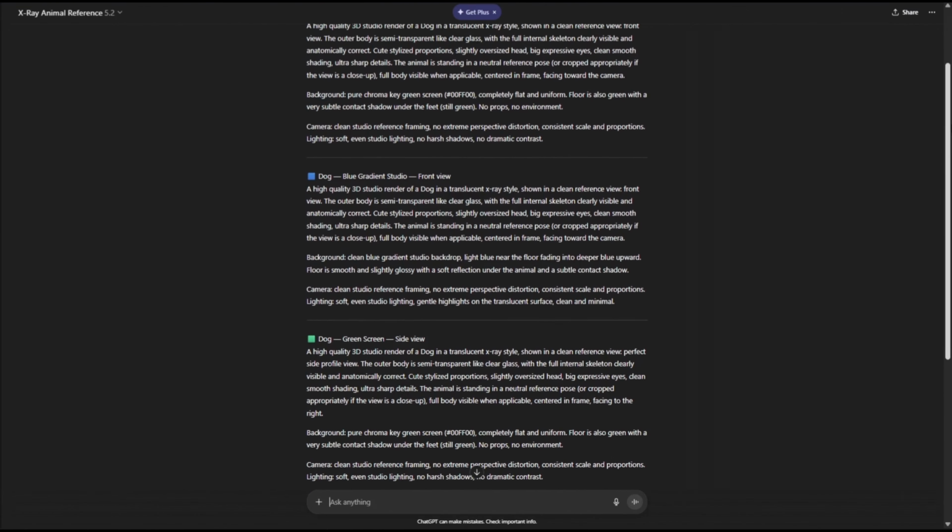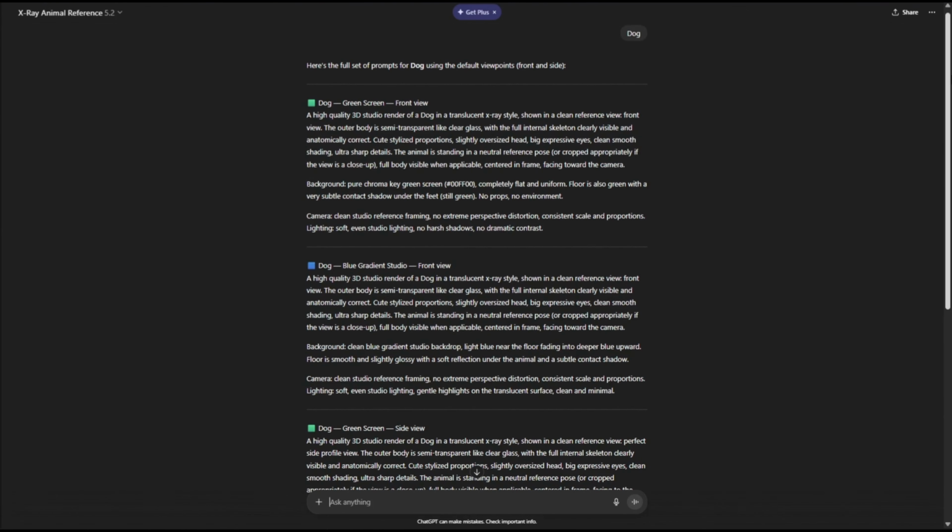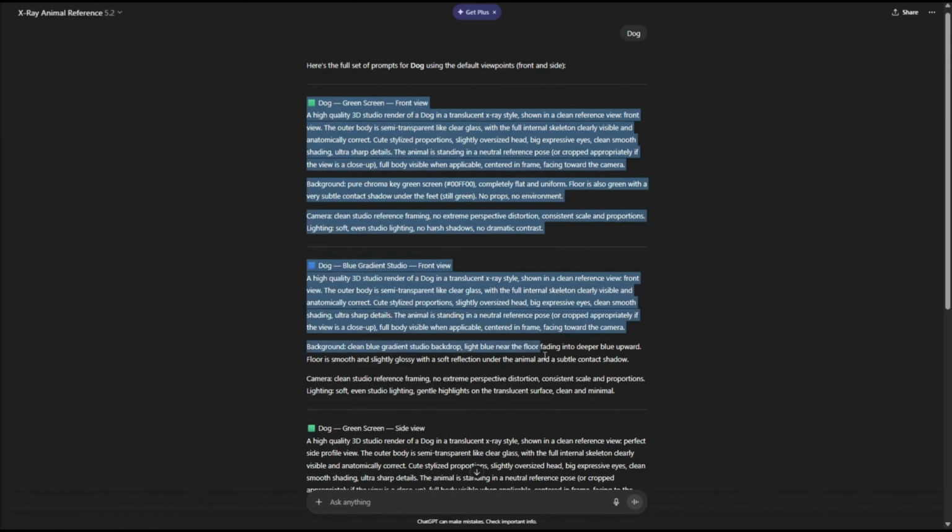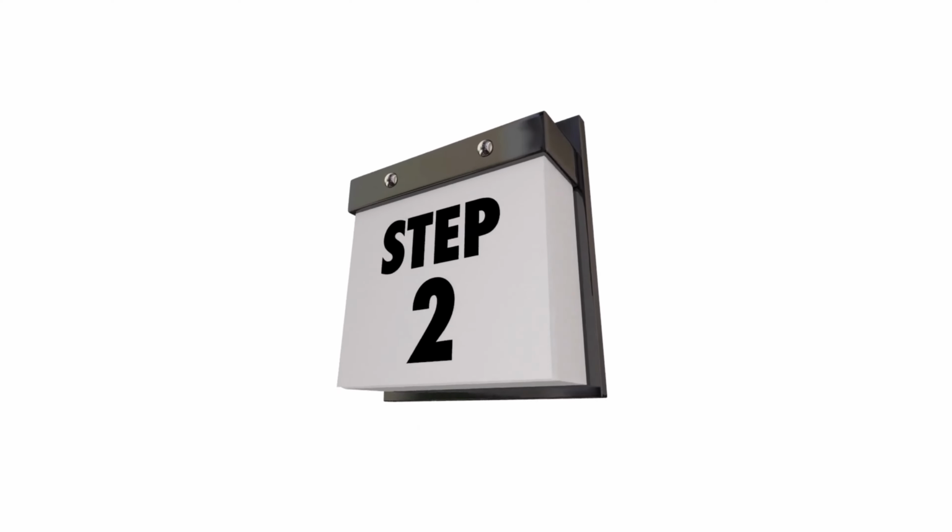These multiple perspectives are incredibly helpful when designing accurate visuals or animations. Once the reference images are ready and your prompt is prepared, we can move forward to the next step. Step 2. Open Grok AI.